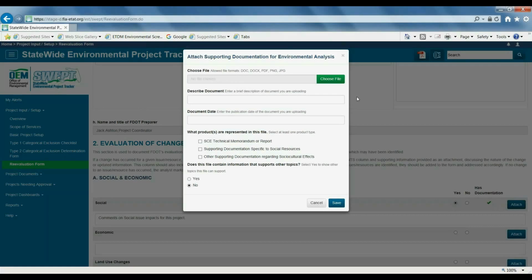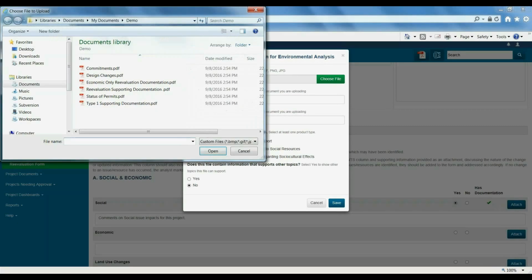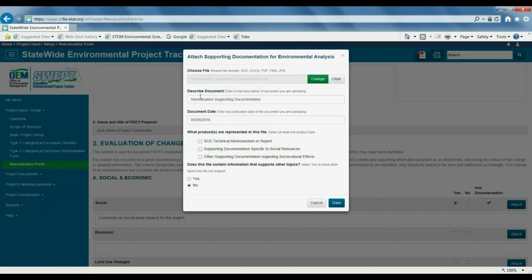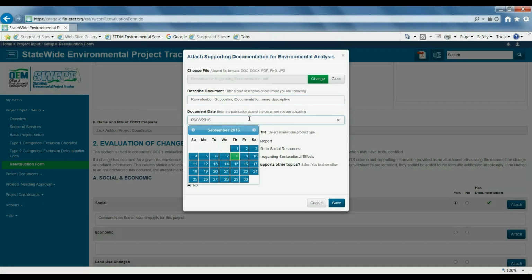We click the Attach button, and the dialog prompts us to choose a file from our local machine. I choose my supporting documentation and attach it. The default description comes from the file name. I can update that to be more descriptive. The default document date is based on the last updated date of the file. I can update that to be more current if I so desire.